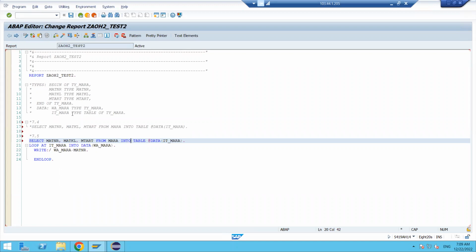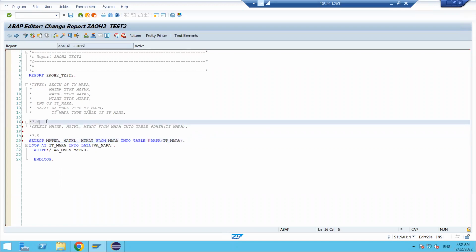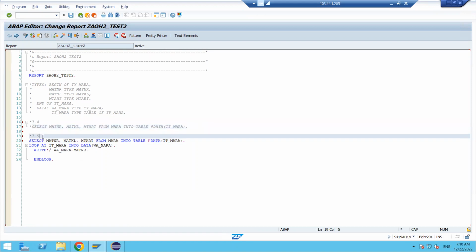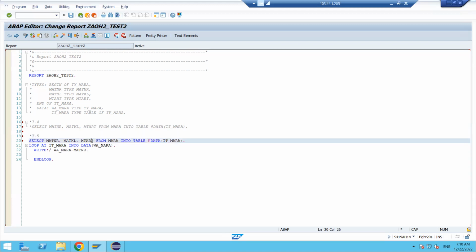So in the 7.4 version they introduced this concept, so without declaration we can fetch the data. From 7.5 they have given one more feature. Before 7.4, if you want to take any field name, then we have to go to the table, search for that field, and copy and paste it here. But coming to 7.5, it is not required to go to any table.